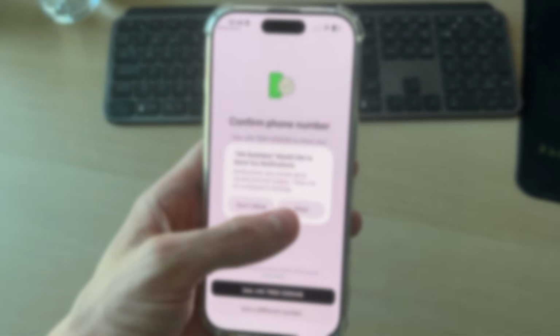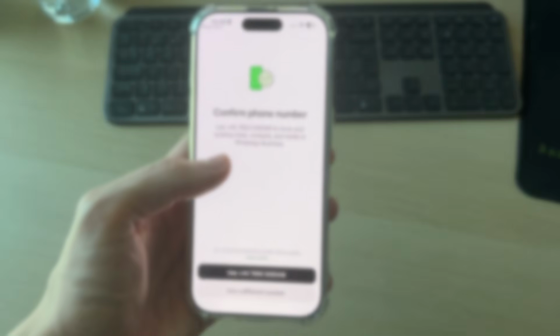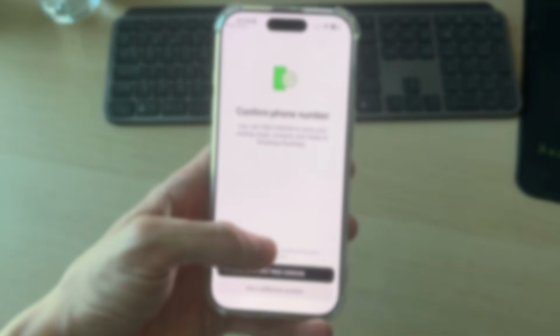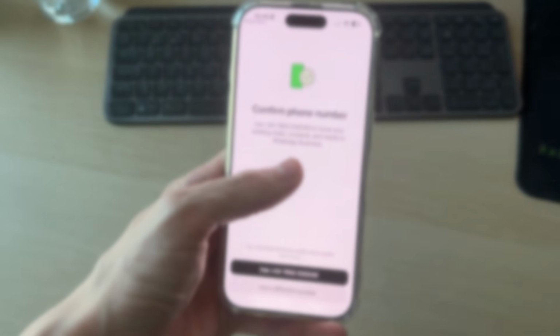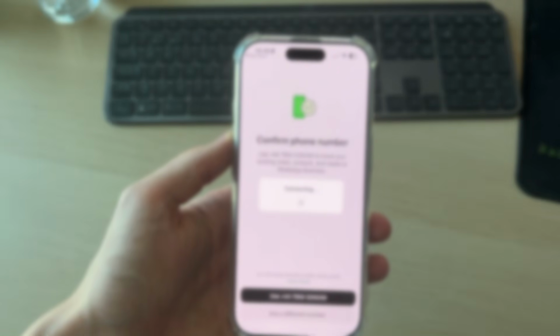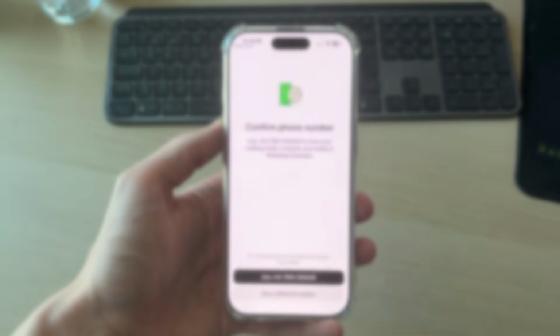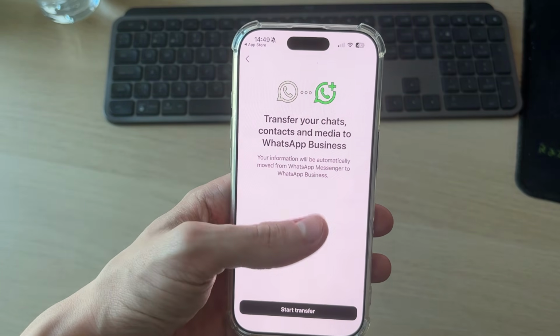First of all, just go and confirm your number here. Make sure it's correct. I've actually already set this number up with a normal WhatsApp account, so we're going to be using it for WhatsApp Business and create an account with that. We can use it to move over the chat, contacts and media. So you can press use if that's right. Otherwise, you can press use a different number. It'll then say connecting. Keep waiting.